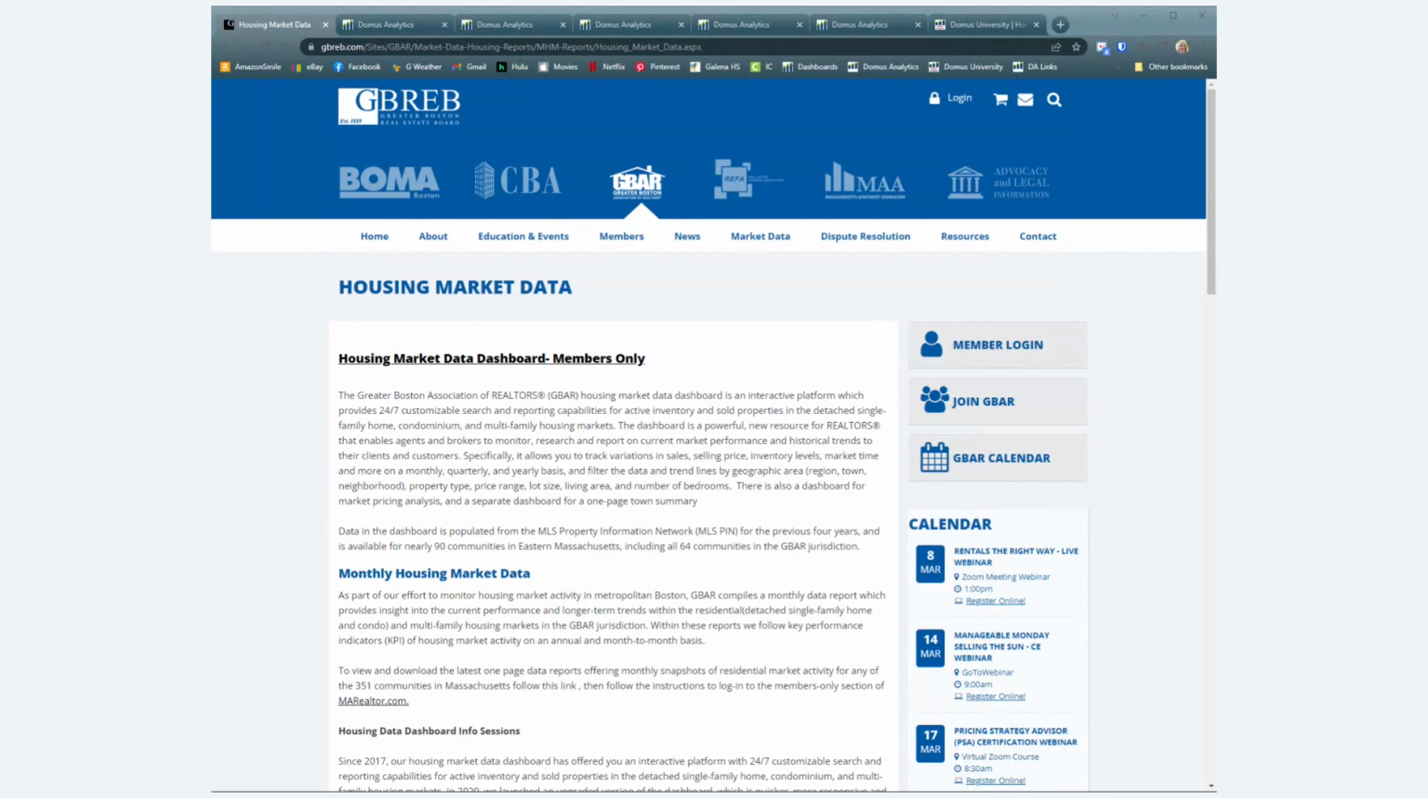Well, that is from the GBAR website. You're going to go to your member login and just log in using your own credentials, and all of the dashboards will be behind there. So that's how you get to them. Feel free to follow along while we're going through this, or go ahead and just watch the screen. And like I said, that video will be available later.